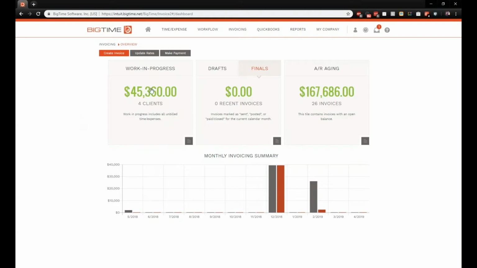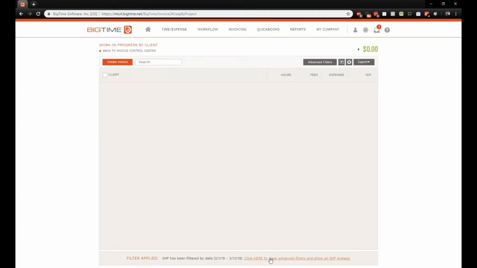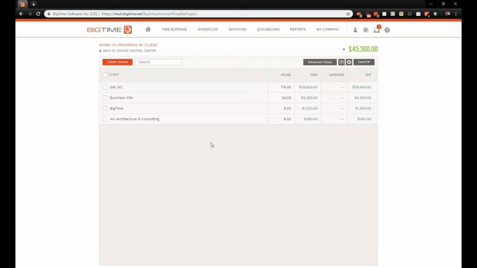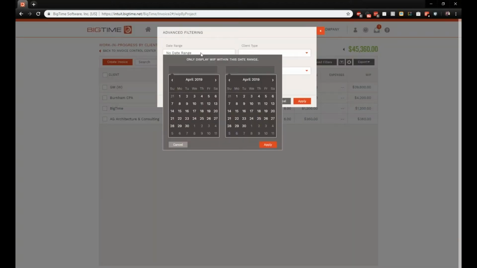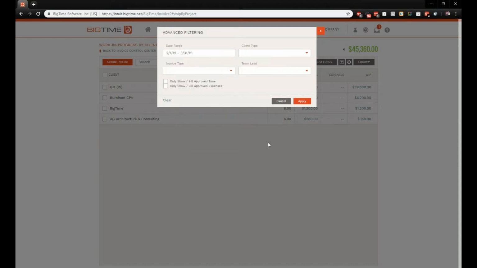Okay, so let's go ahead and start with looking at the WIP here. So this is all unbilled time and expenses. If you want to filter by date, for example, you can click up in the top right into the advanced filters and select a date range. So let's just say we want to see WIP from February through March, for example.